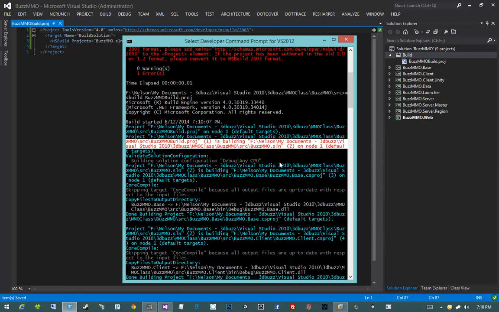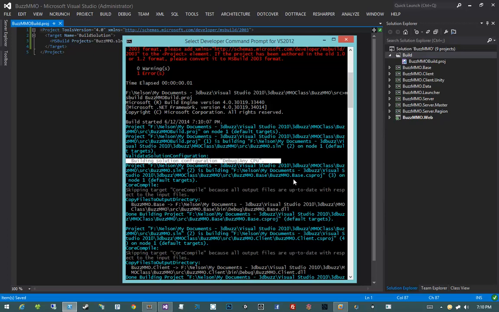The next important thing is this: building solution configuration debug any CPU. Now, that's actually not really what we want all the time, because when we deploy this to our production box, we want to be able to build out release versions instead of debug versions. The only time we really want debug versions is when we're doing local development on our computer. So we need to find a way to set the solution configuration to a value other than debug any CPU. But that leaves us with a bunch of questions, like, where does that value come from, and how do we pass it into the MSBuild task?